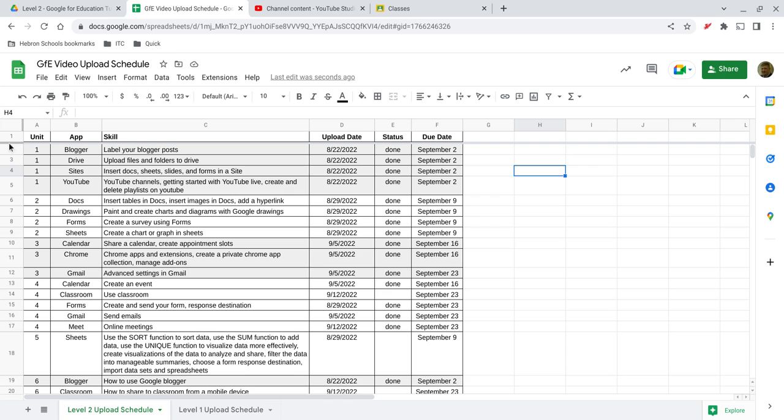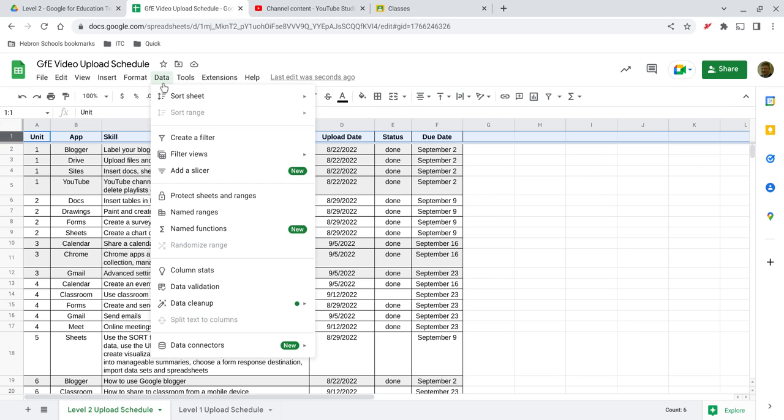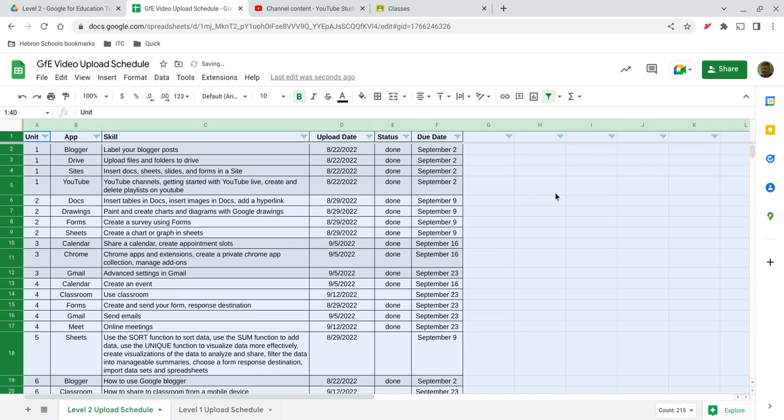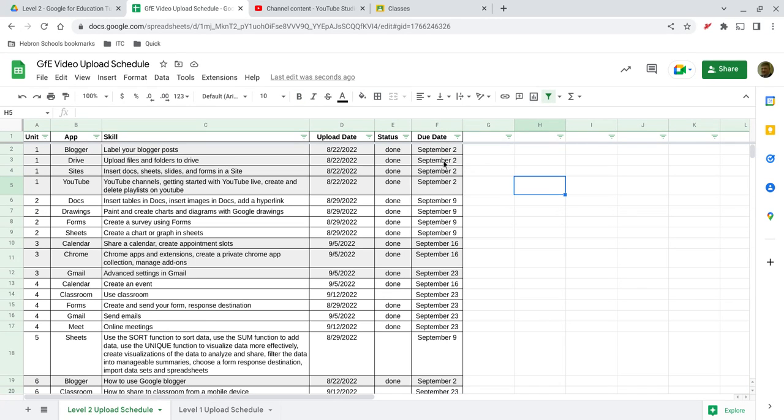So what I'm going to do is click on the very first row, and then under Data, I select that menu, and then I have Create Filter. So I'm going to click on that, and what that will do is make all of my row headers into filter labels. So now I can take my data and click on one of these little upside down triangles, and I can filter only by that column.